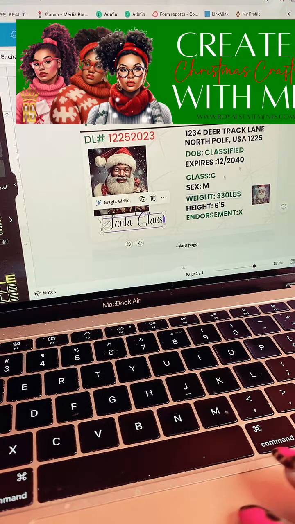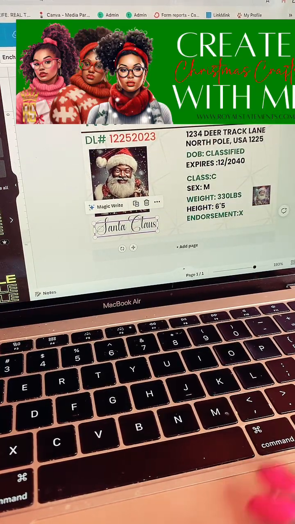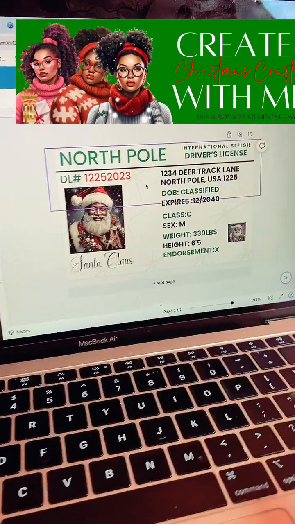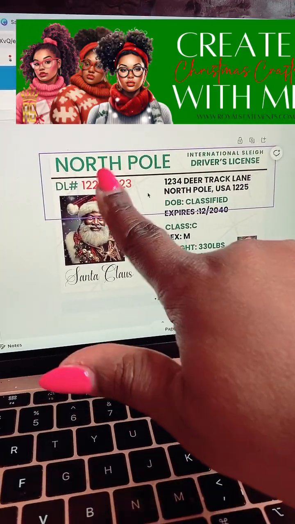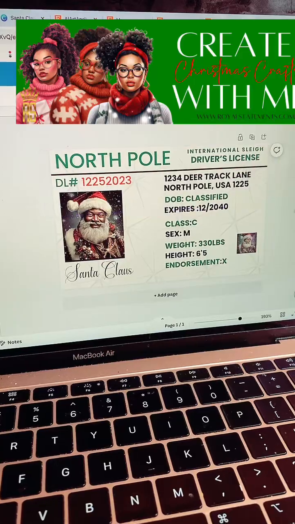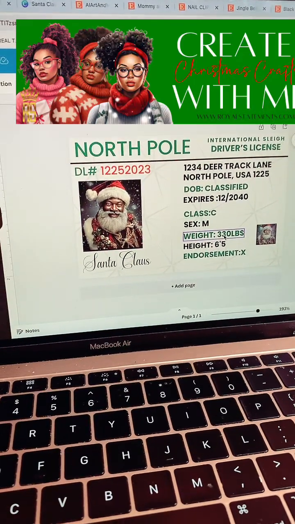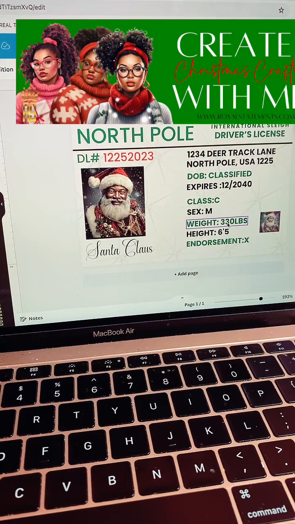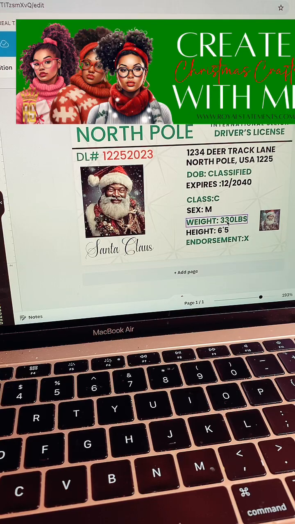And then this is the front of our license. So we have our background. We have our background done. We have North Pole, driver's license, and all that stuff is there. The big picture and the smaller picture is all there to somewhat simulate an actual driver's license.